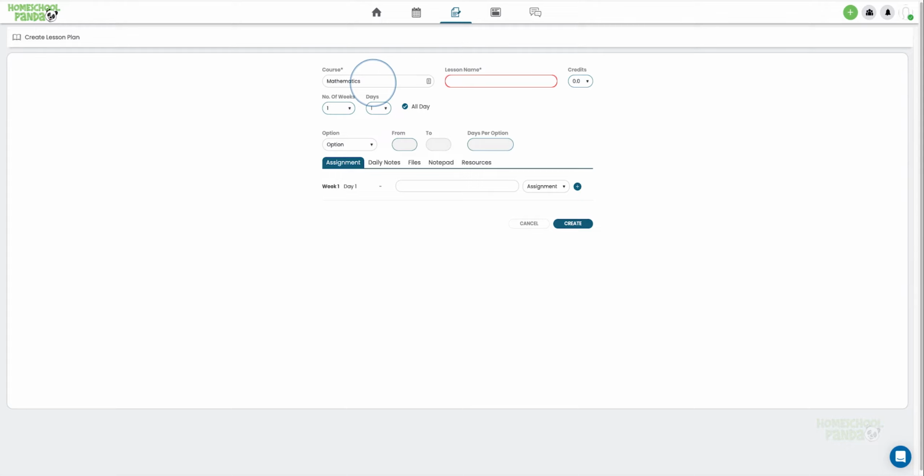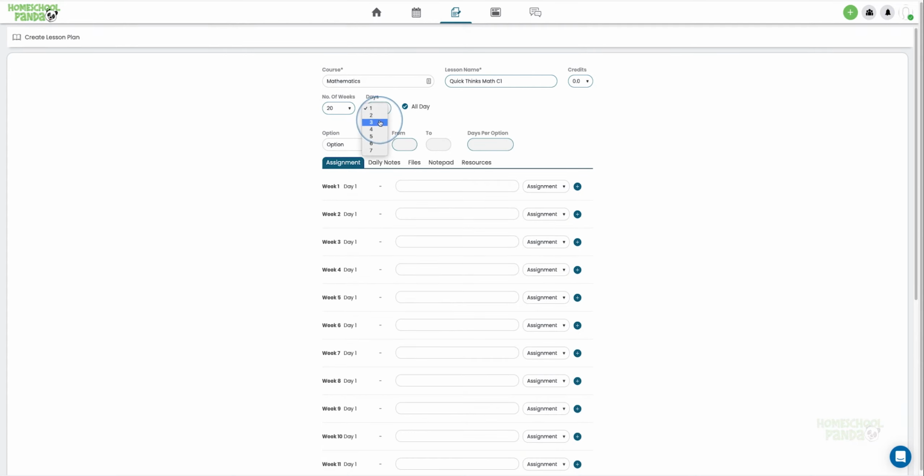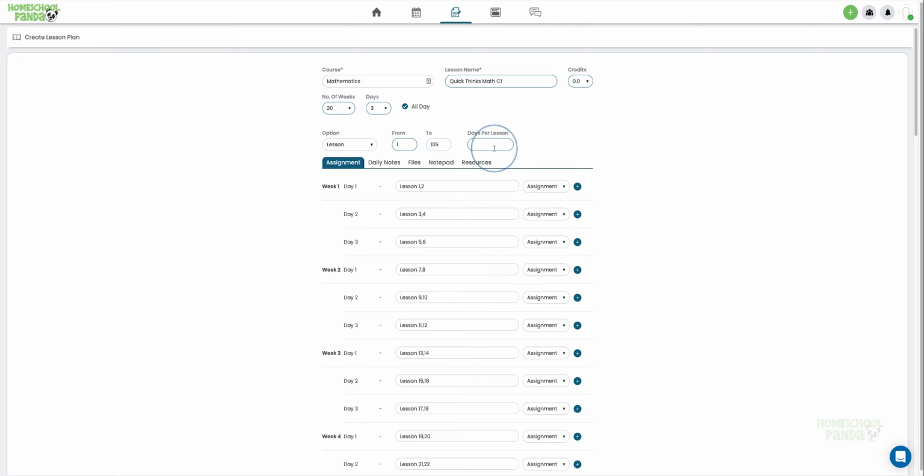Let's create another lesson plan using a different planning type. This one, I am not sure how many weeks it's going to take us, but I know I want to do it 3 days a week, and I don't care what time. I'm going to plan by lesson. This book actually just has multiple problems. They're not listed as lessons, but I'm going to use this option because it's the best one for me.